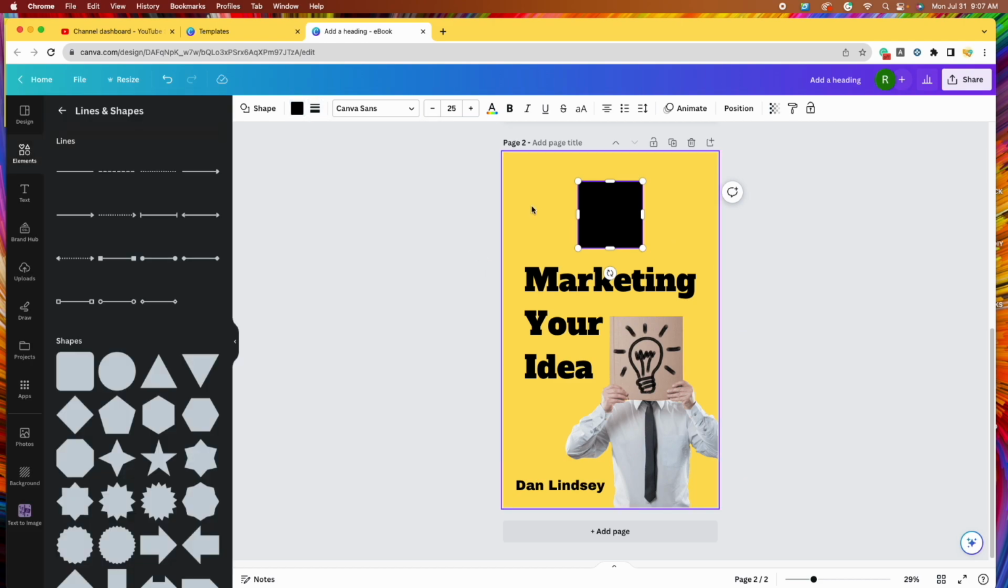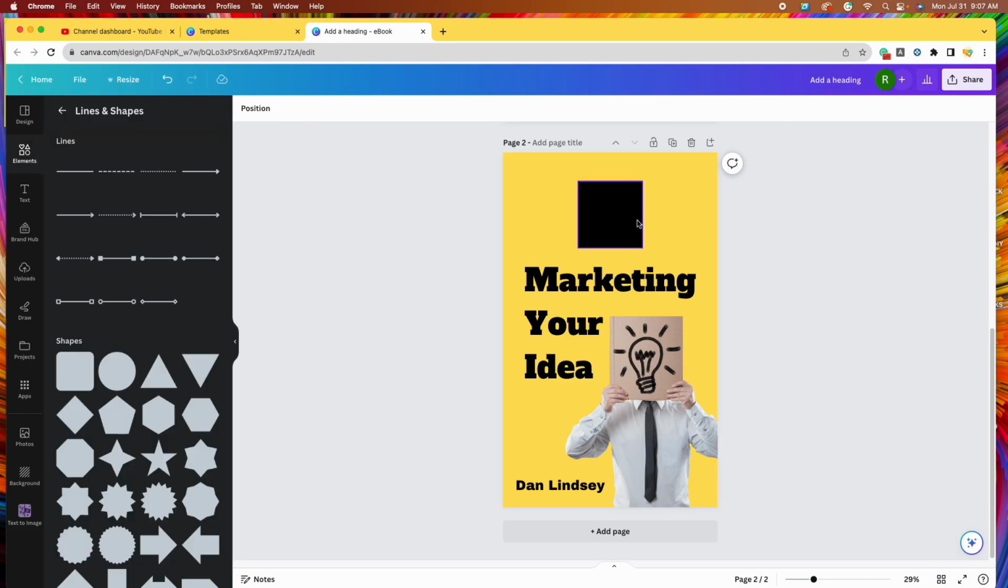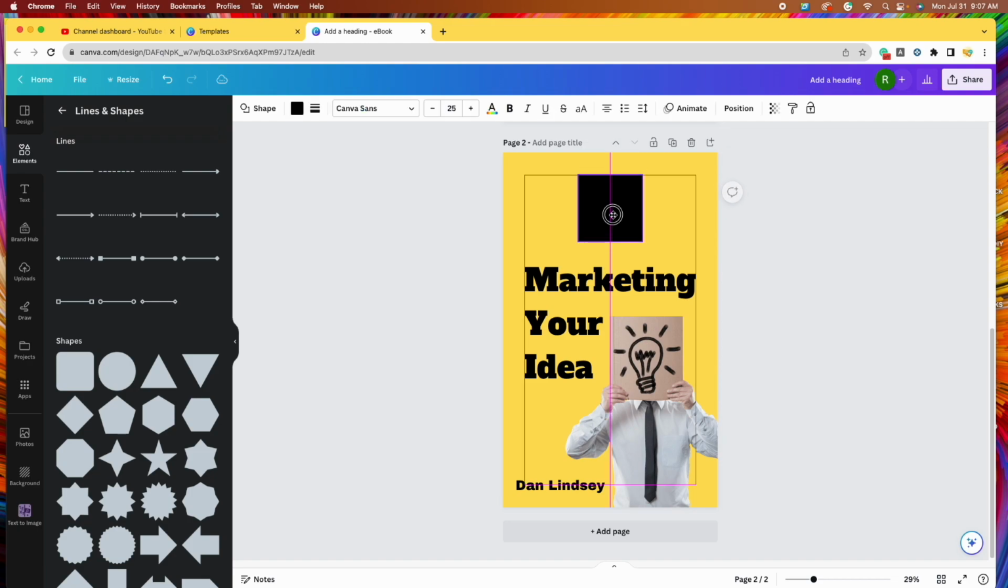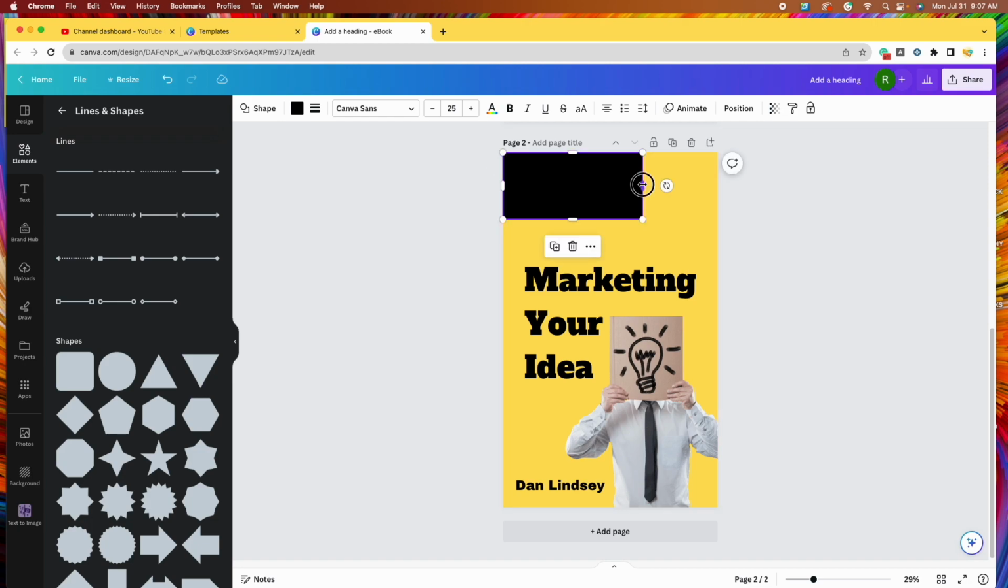Click off to the side. So you can see we have a perfectly square box. Now I'm going to bring this up to the very top and stretch it out all the way across the top of our book. Bring it down slightly just to make it thicker.